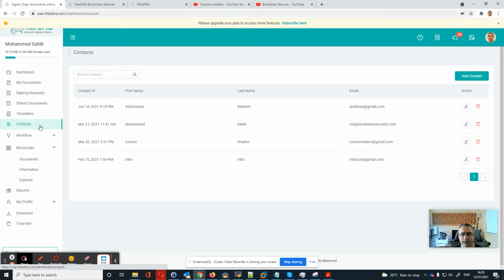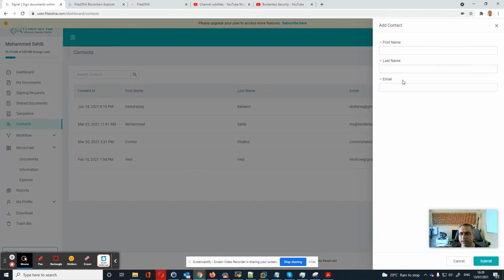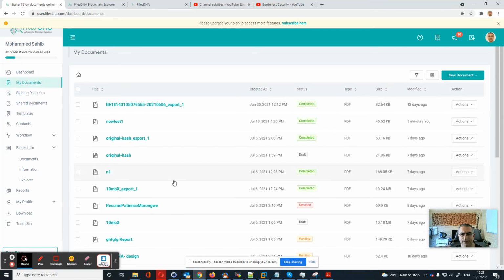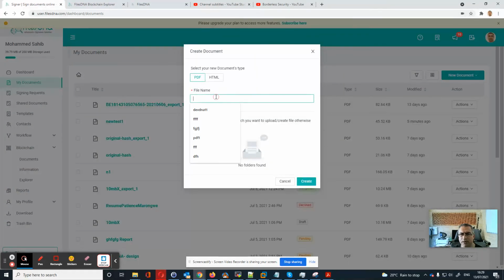For example, in contacts, you can add the contact that you want. Basically, you just put first name, last name, and their email, and you have it in your contacts. These contacts will be used later on when you sign a document, or you request a document to be signed. Let's have a very quick view of how to send a request to somebody who wants to sign a signature. Let's use our own, let's create a new file, and I will say sign 222.